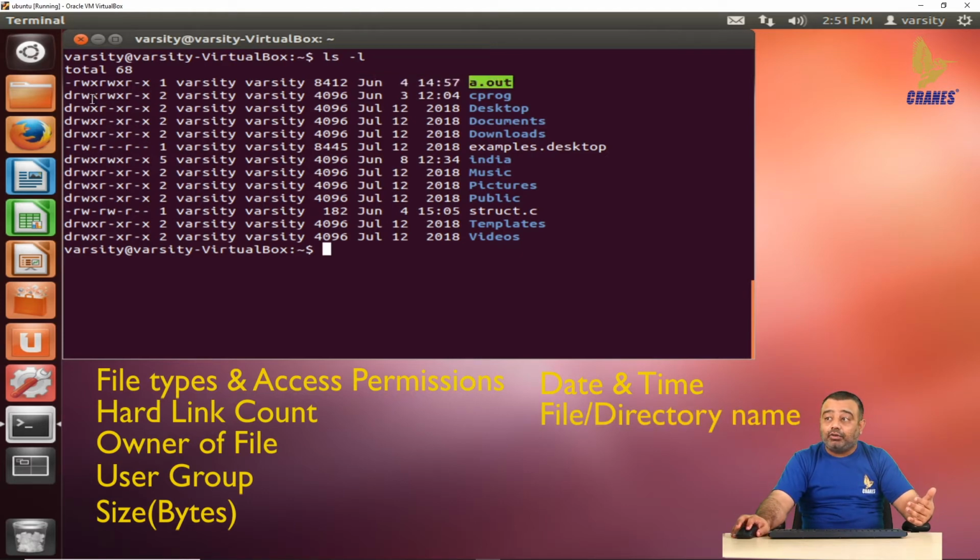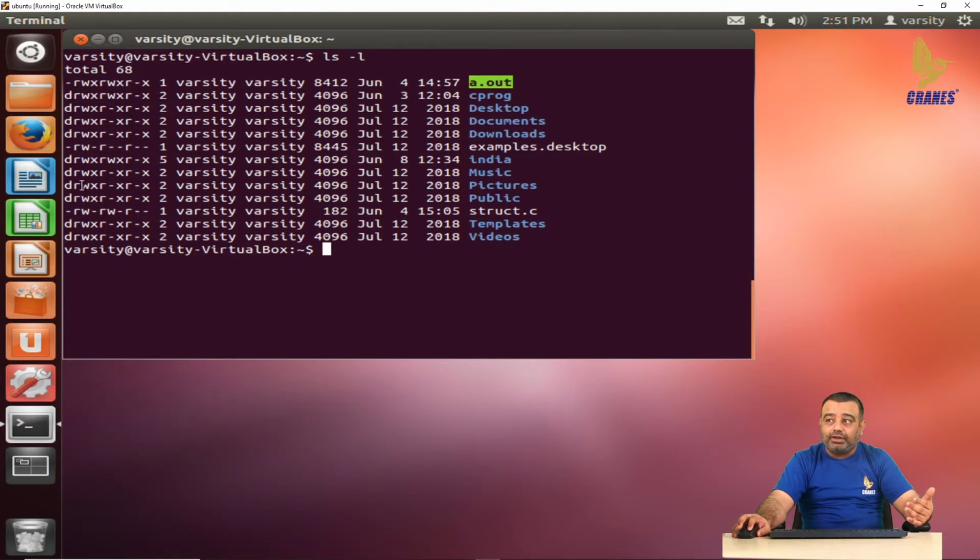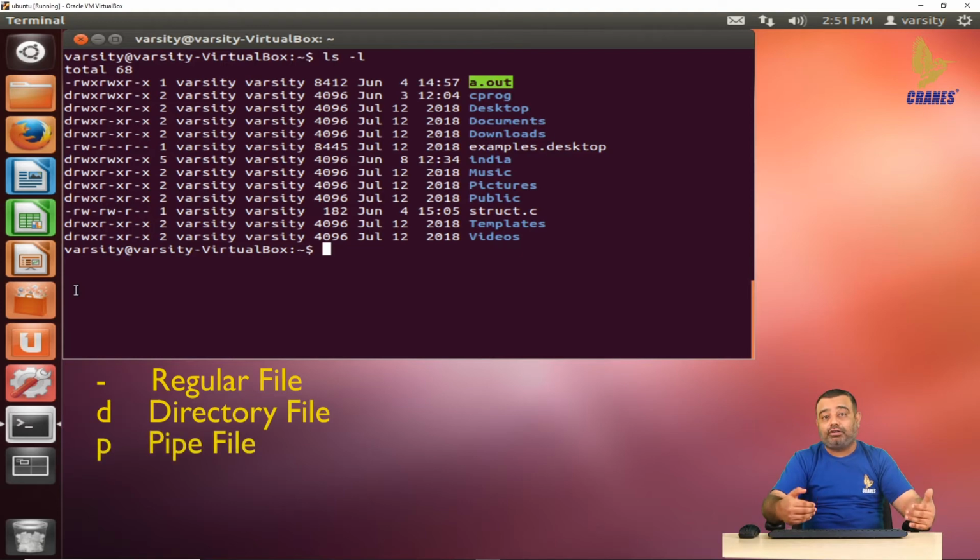Now, from this you can observe, the first column, if you see a hyphen, it is a regular file, but if you see D out here, it means it is a directory file. Similarly, we can also have other symbols out here other than hyphen and D. We can have P for pipe file, and B for block file, which we will be looking at in later sessions, right?